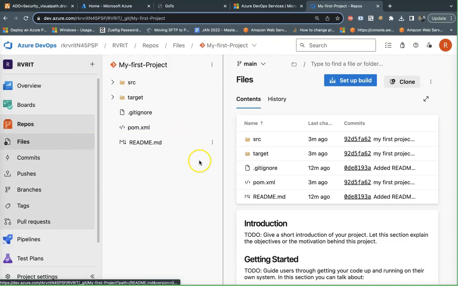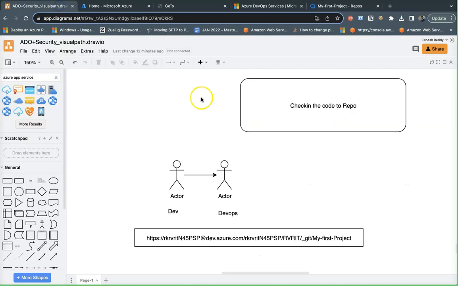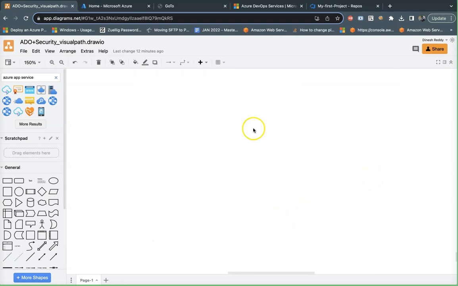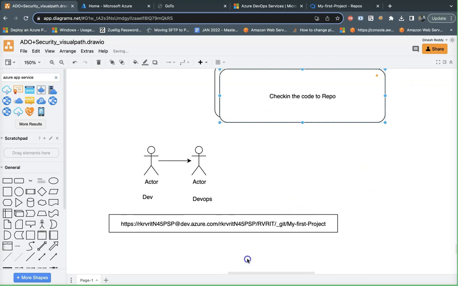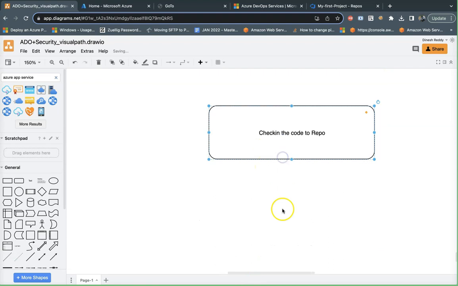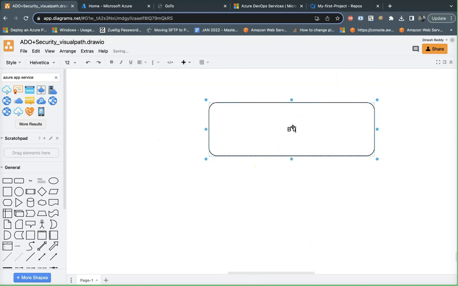Welcome back, team. After pushing the code to the repository, let's go back to our diagram. This part is done. Now it's time for us to set up a build pipeline. So we need to set up the build pipeline. So, build pipeline setup.